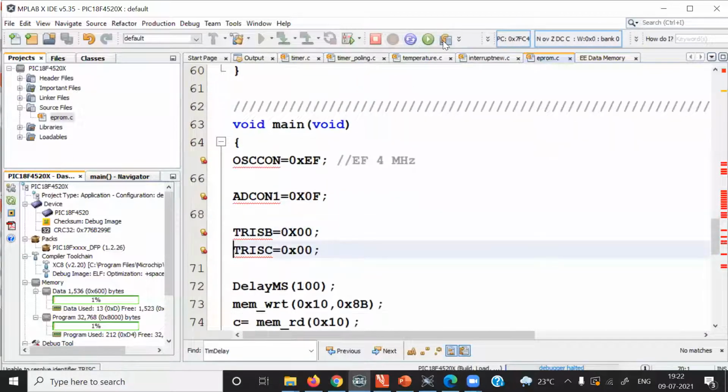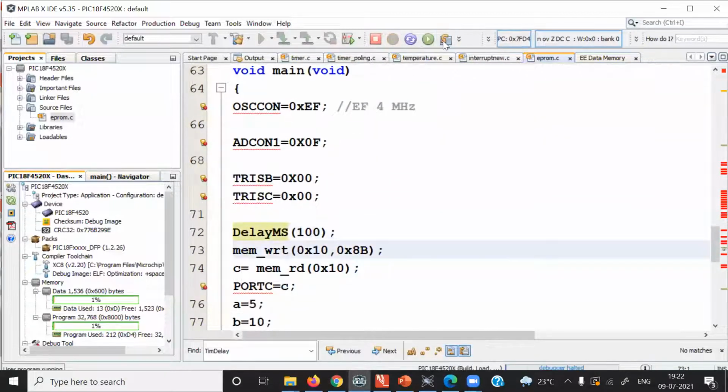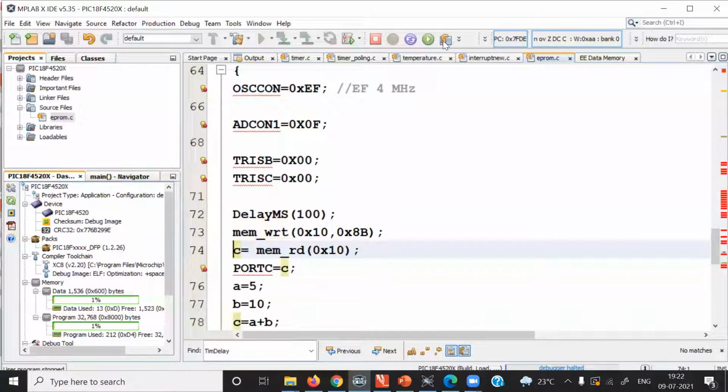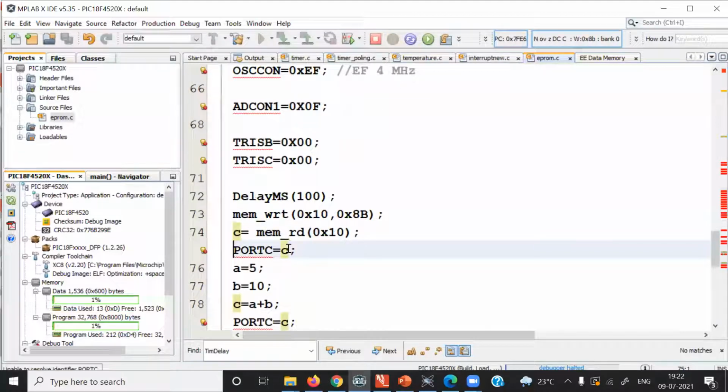I am doing single stepping. We'll see now the content on port C. After that I will end the topic.